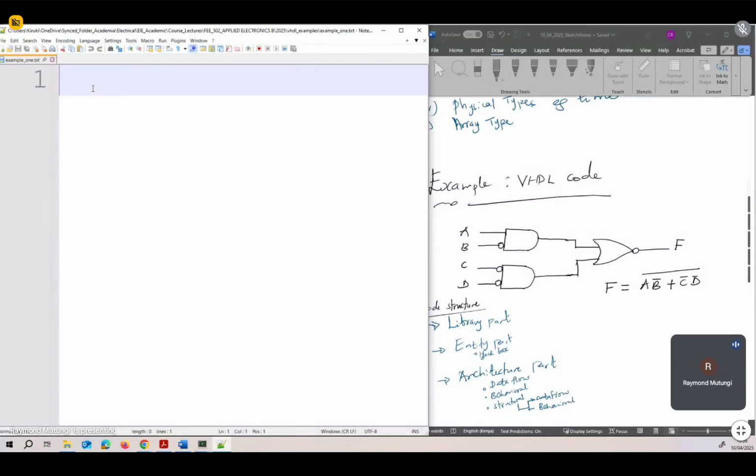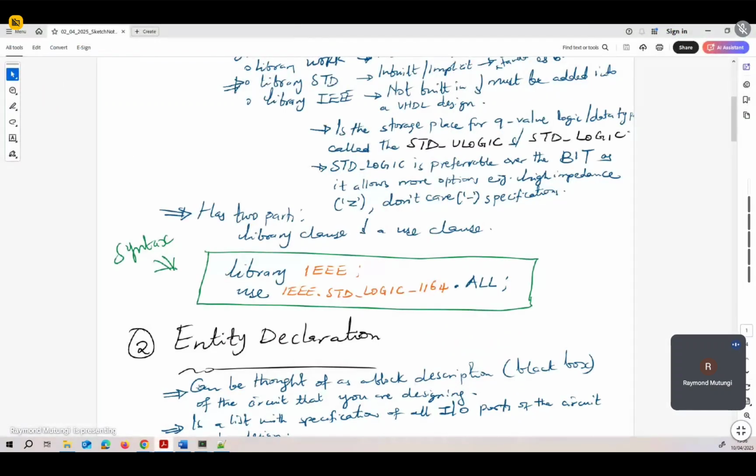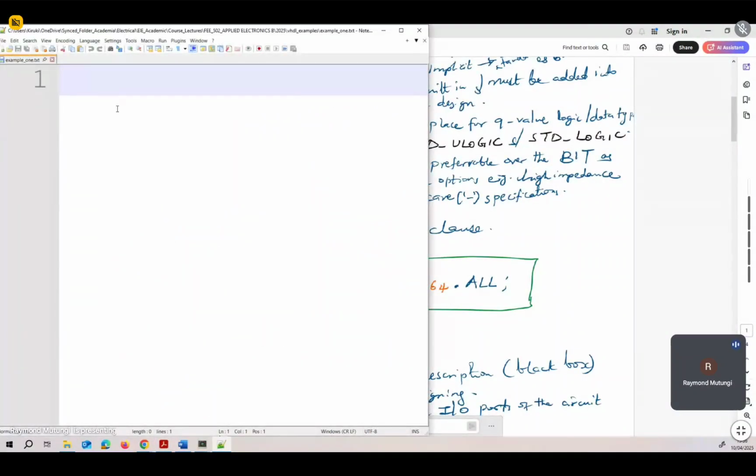So without wasting time, we said our library part, from our previous notes, I think it's here. We said it's boilerplate code. This is what you'll always find in most of your code. So we can just copy this and paste it there. So library IEEE, use that particular package. That's it. So we'll start there.